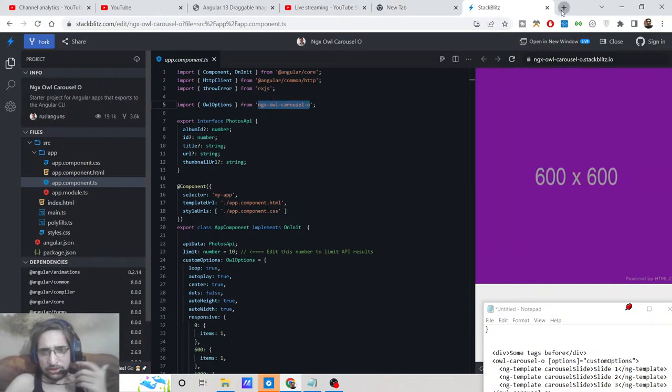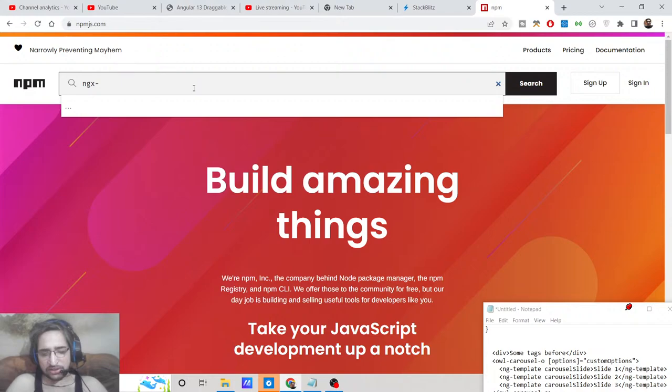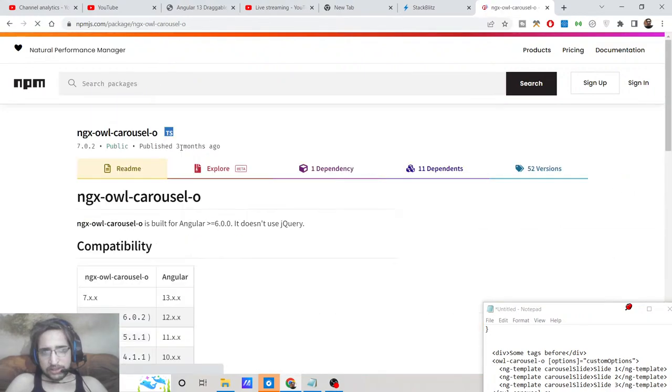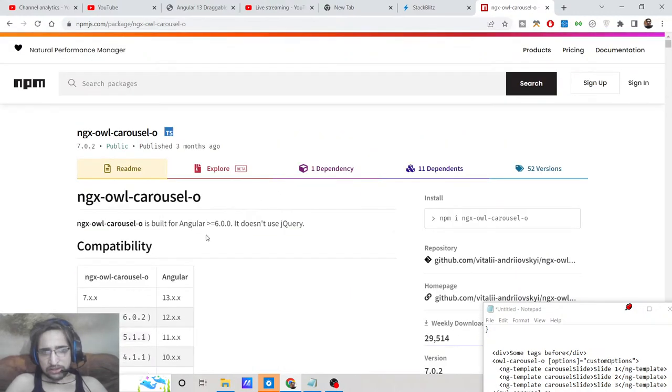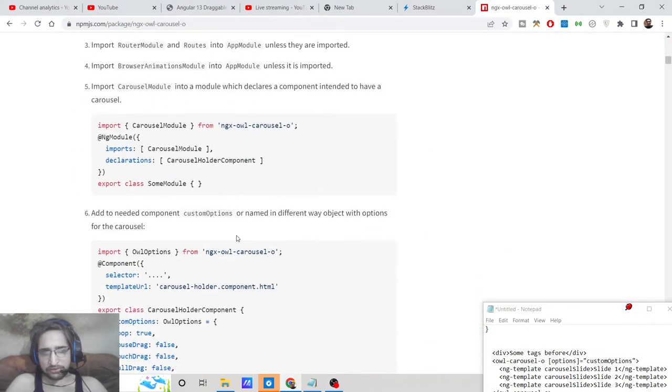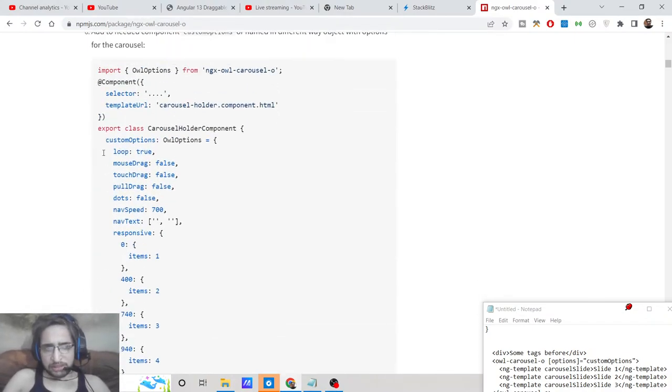ngx-owl-carousel-o. This dependency is available if you just go to npmjs.com and search for it. It is a very famous dependency. You can see 29,000 weekly downloads. It is compatible with Angular version 6 or greater. And the main thing is that it doesn't use jQuery or third-party dependencies. It's a free open-source module which implements a carousel of multiple images inside a gallery. Various options are supported, and you can animate it depending upon the options. I will be showing you all the options in detail.